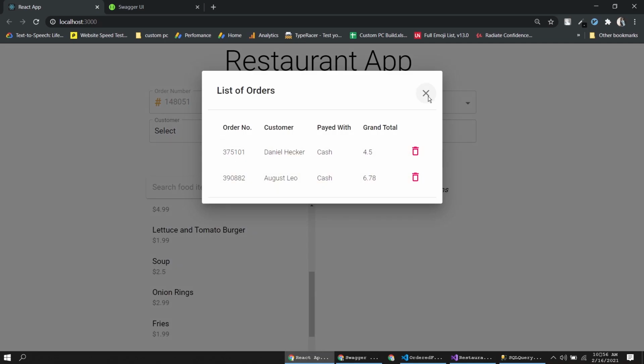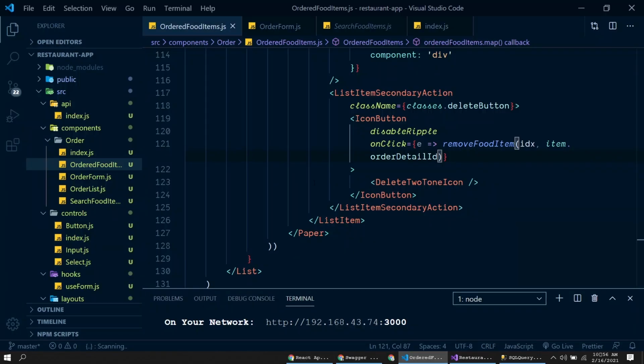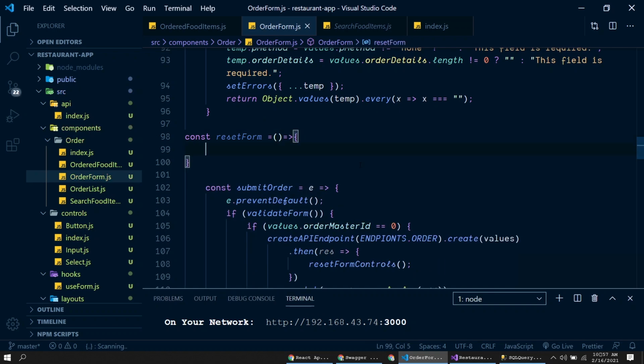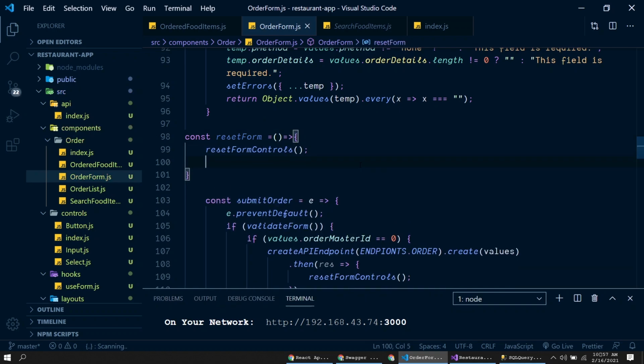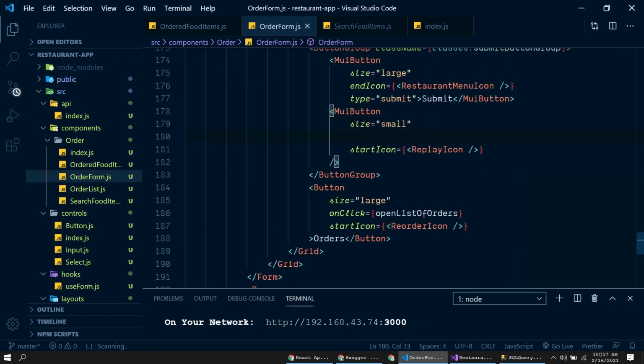Before that, let's look how to show a notification message after any of these CRUD operations. Along with that, let's wire up a function for this reset button here. So back to the form component, let's define a function for reset operation, reset form. First of all, we will reset the form controls and then we will set the order ID as 0. Now let's call the same inside the reset button. So let's add this click event, on click. Inside that, we can call this function reset form.